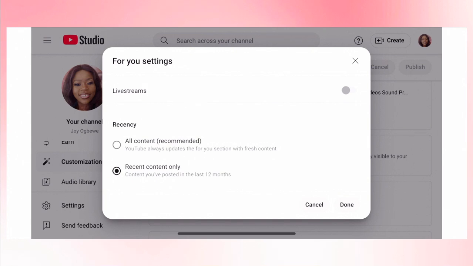Guys, please turn it to recent content only, because if you leave it in all content, there are some videos that you did many months or years ago that are not even as presentable as the ones you are doing now, or they might not even be as valuable as your recent content. YouTube will now go and be recommending those videos to your new subscribers or new viewers. Do you understand me? And you don't really want that.